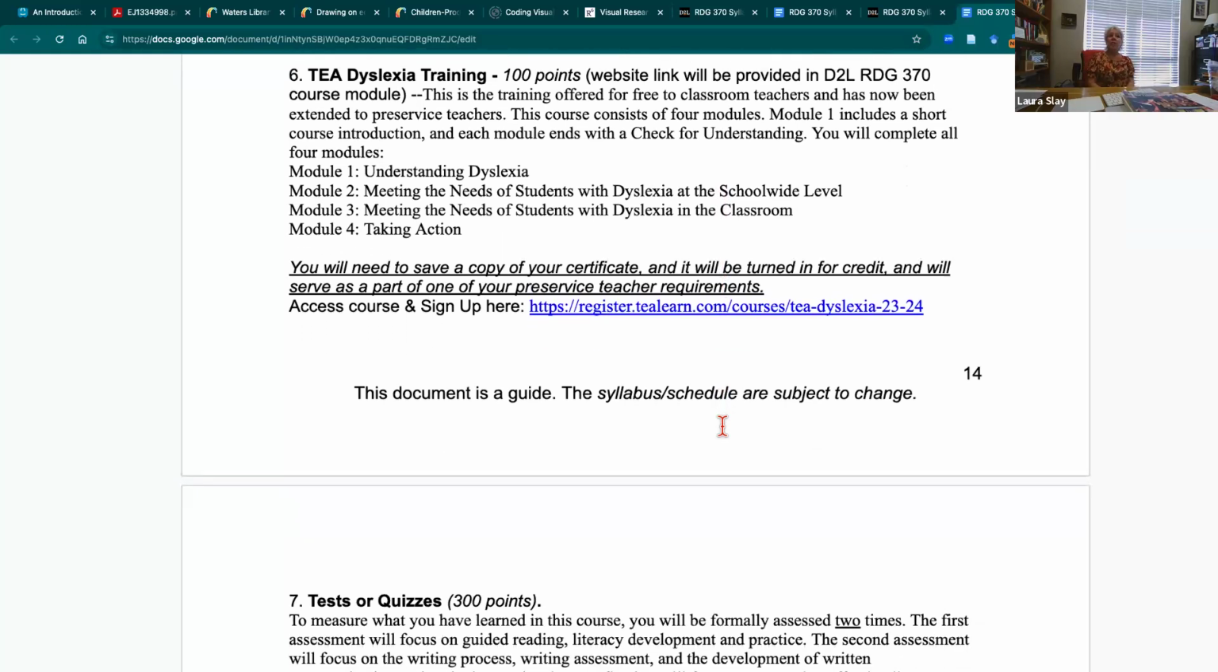Another one that you have to do for TEA, again, notice it says TEA dyslexia training. This is another compliance thing. You're going to do lots of certification. You get lots of certificates over the course of your teaching career. And you are going to end up putting this, I believe, in TK20 as well. If not, definitely to D2L. But it'll be a website. If this is all on your own, I will give you the website.